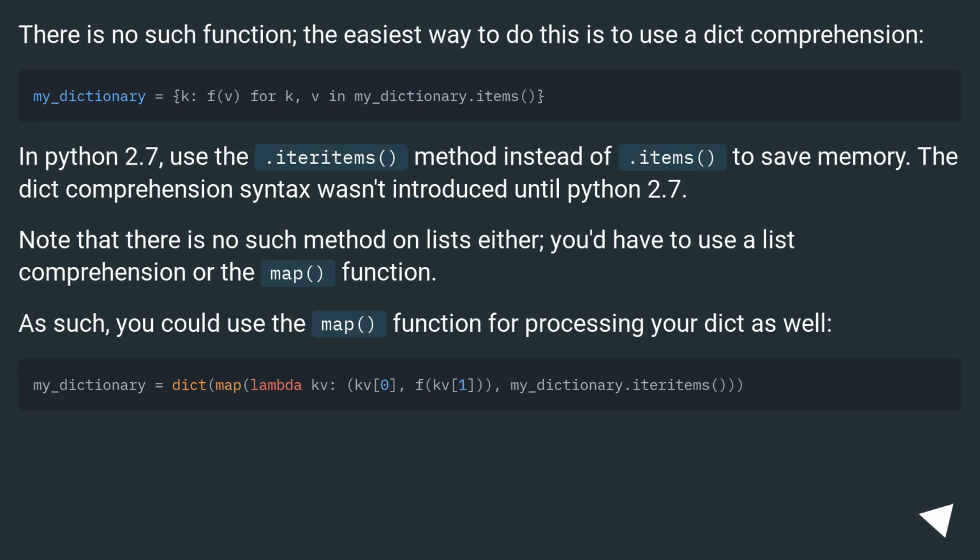There's no such function. The easiest way to do this is to use a dict comprehension. In Python 2.7, use the .iteritems method instead of .items to save memory. The dict comprehension syntax wasn't introduced until Python 2.7.